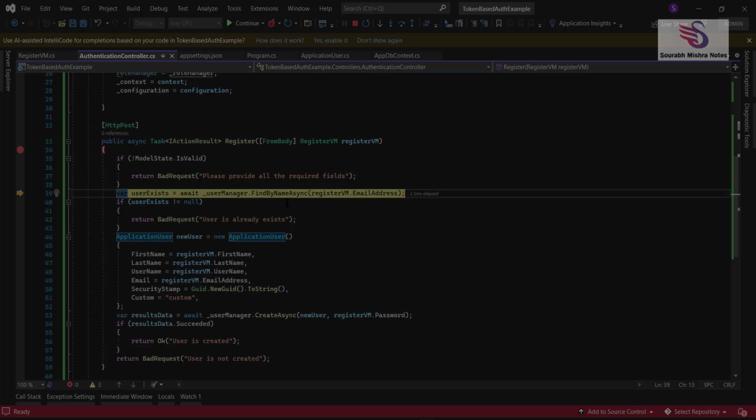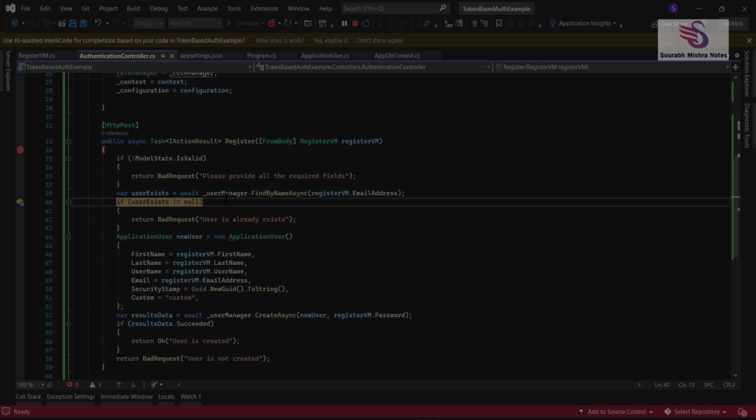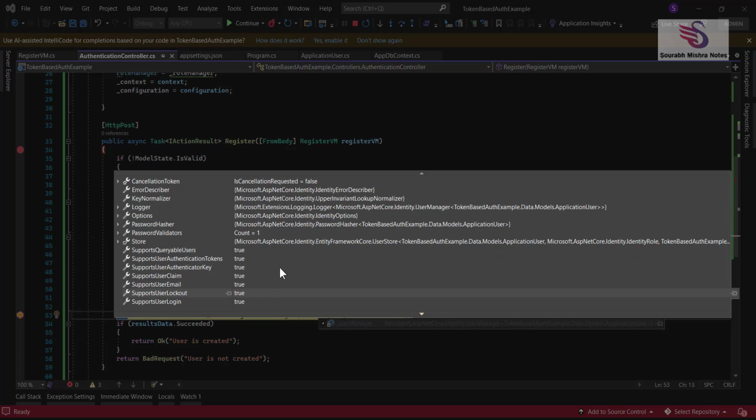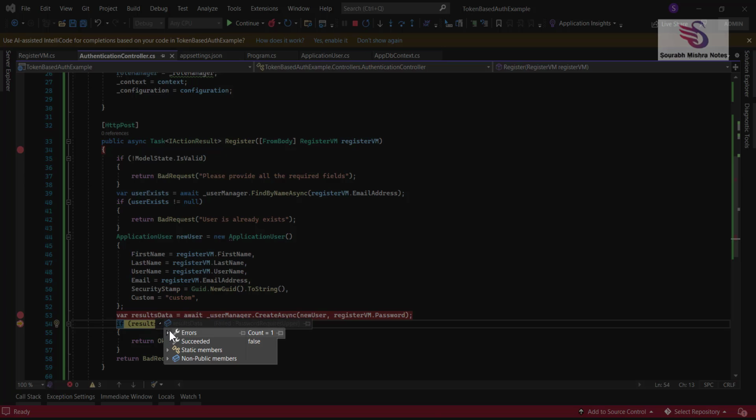So this is coming to my FindByNameAsync method, and this will check whether this particular email address already exists in the database or not. It's not there, so we'll come directly here. So it's added the instance. You can see all related things are added here, and then you can see it gives you an error.